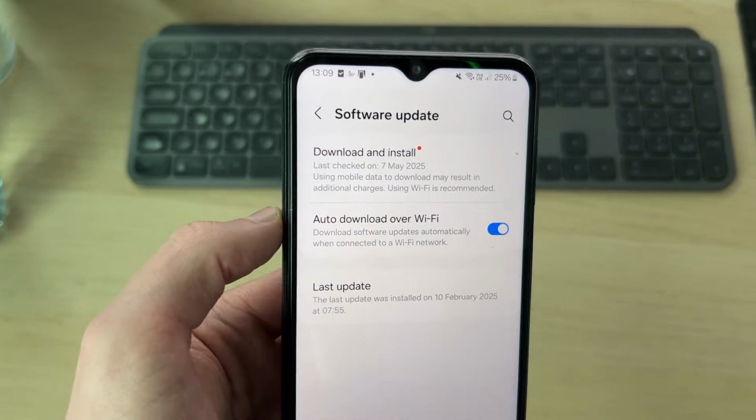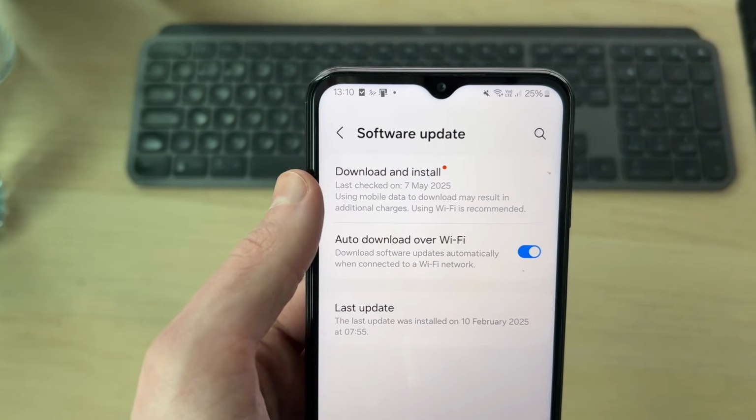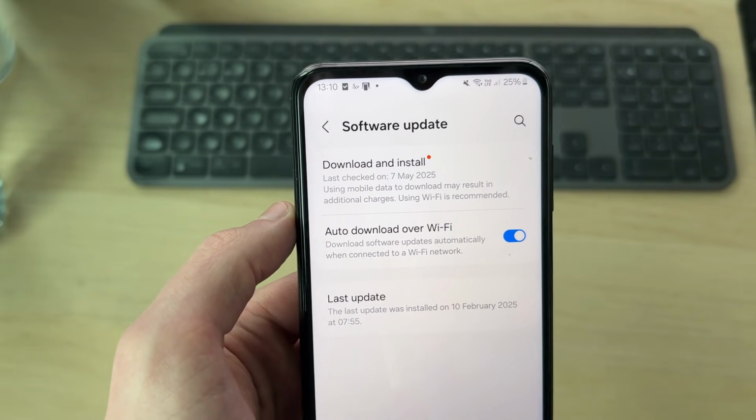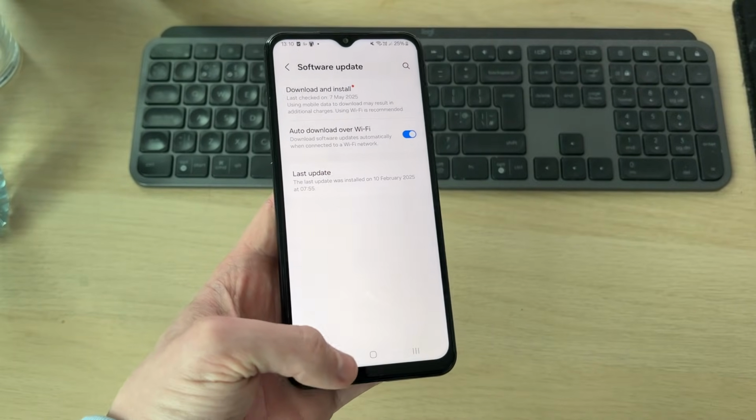And if there's one available, we can see at the top here, there is. So I can press download and install and then update it. It's that simple. So that's it.